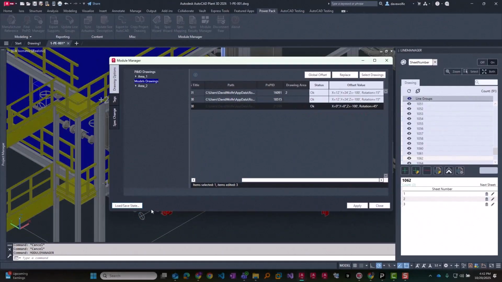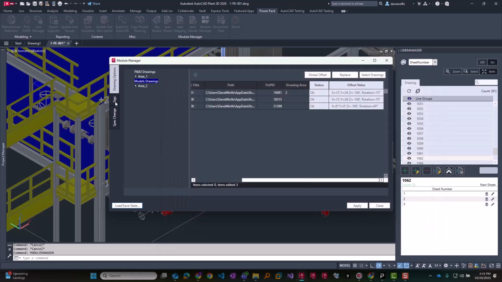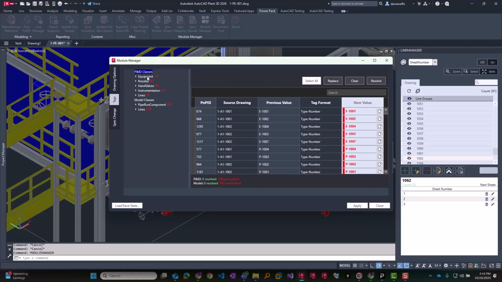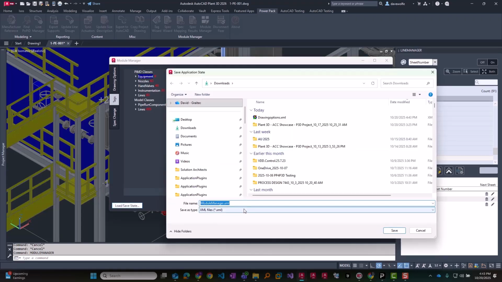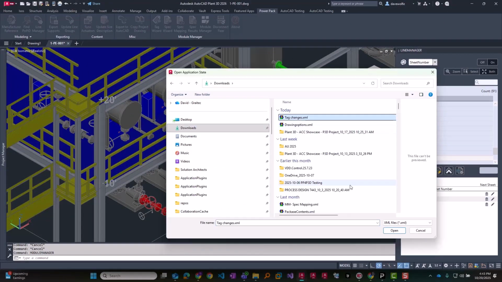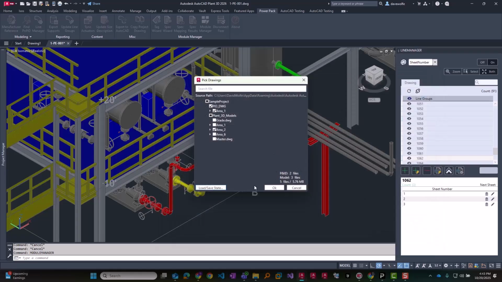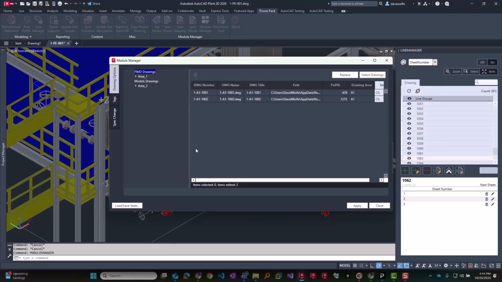We've also done some work to streamline how you save and load states. Let's take a quick look to see how this works. In the tag portion, let's do a quick replace on our exchanger tags to change the E out for an EX, and we'll save this state. Then, in a new session of the Module Manager, we'll bring in the same tag changes so we can reapply them as we bring the content in fresh. It remembers our model offsets and any tag changes we've made.